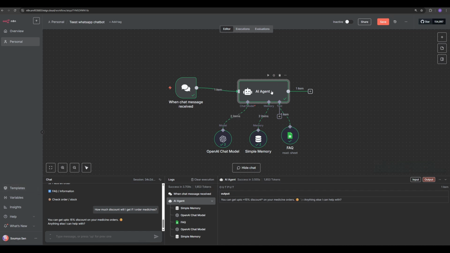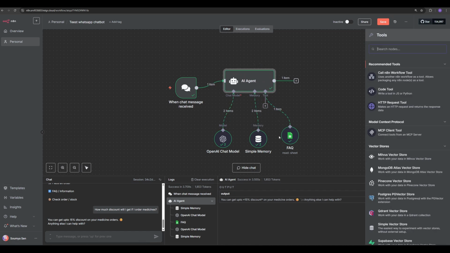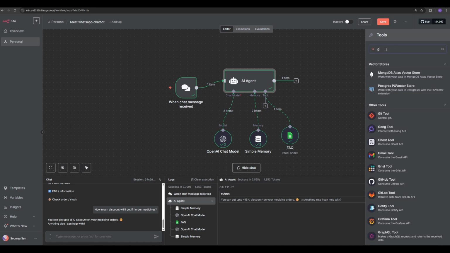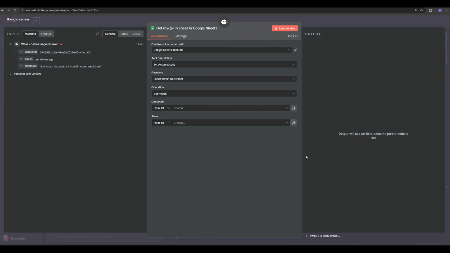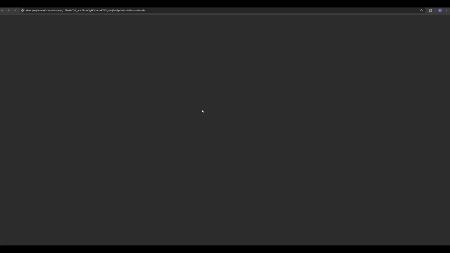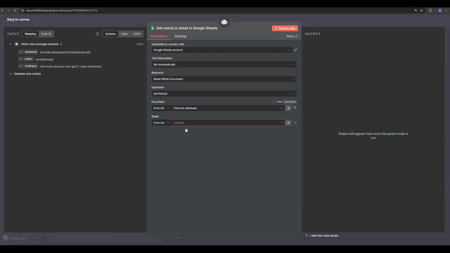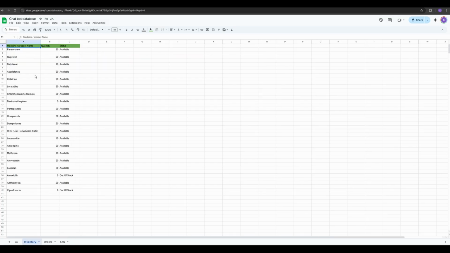Great. Now everything is more or less working. Now we will add the rest of the tools. This was the FAQ tool. Now we will add the inventory. Here the operation will be get row as well, and the rest of the process is the same. We'll select the file, select the inventory sheet, and it's done. This is the inventory sheet where some sample medicine names are written, the quantity is written, and the status whether the medicine is available or out of stock. Everything is mentioned.